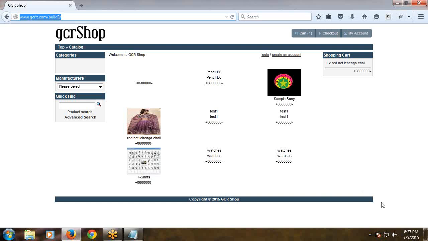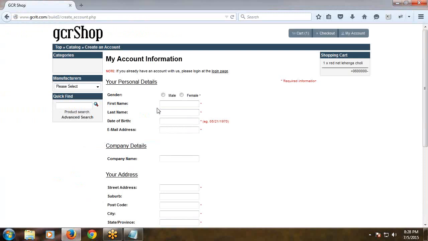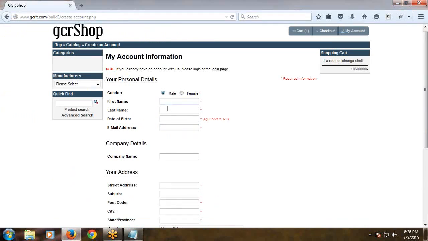So we are creating an account, right? Create an account. Okay. Then select the create an account link. Click create an account link. Next, see here so many fields now. Enter all mandatory fields. Just a minute.